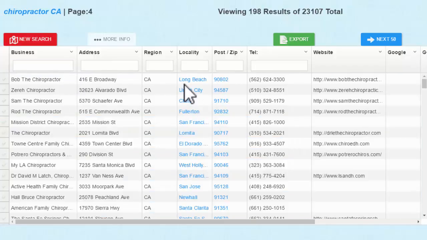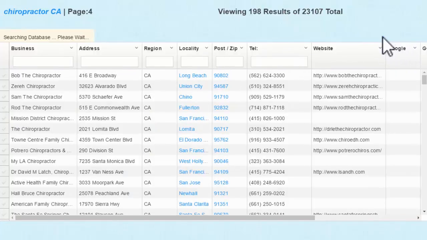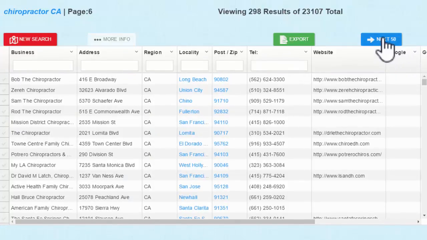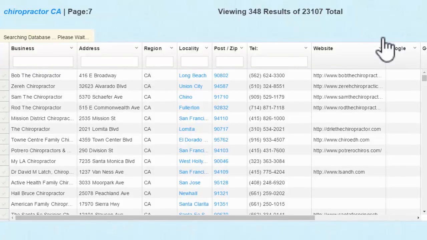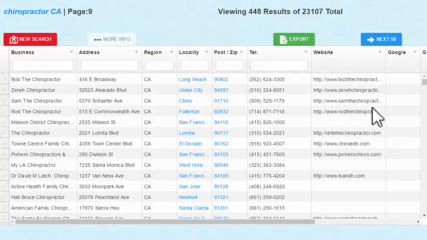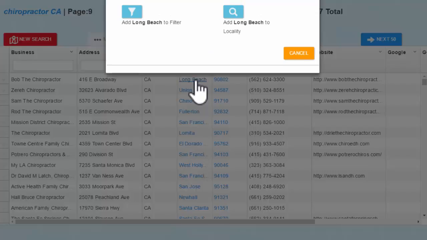Now what we've got here is locality and the zip code. So if I just put a few more pages of these results in here, let's stick 400, 450 in there just so I can see what's going on a bit better from the searching. And I can use this filter to filter out automatically locality and zip code. So let's say, for instance, we want to look at all the chiropractors in Long Beach. I can just click Long Beach.